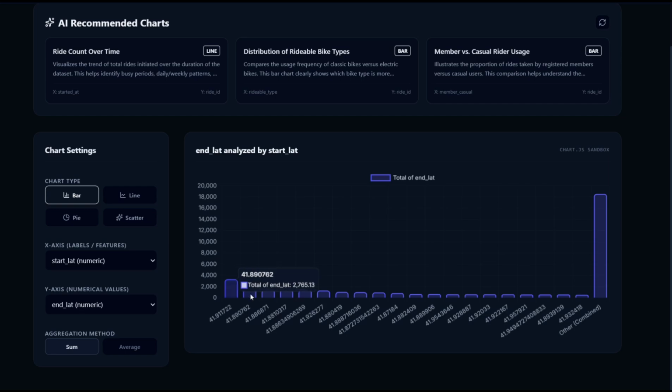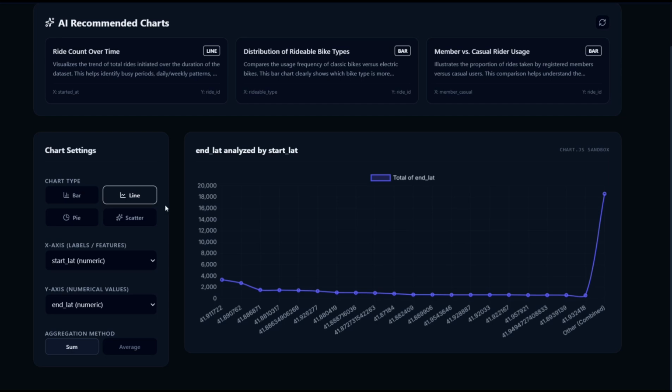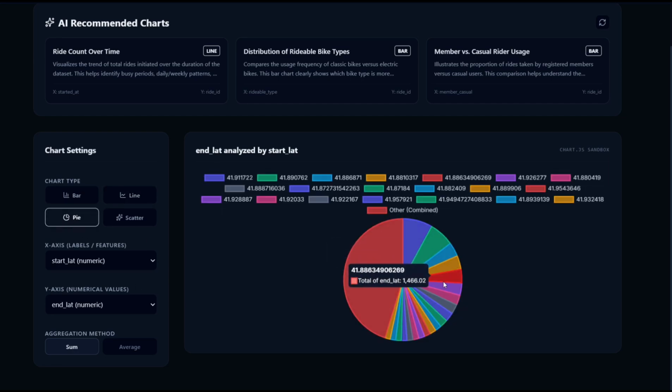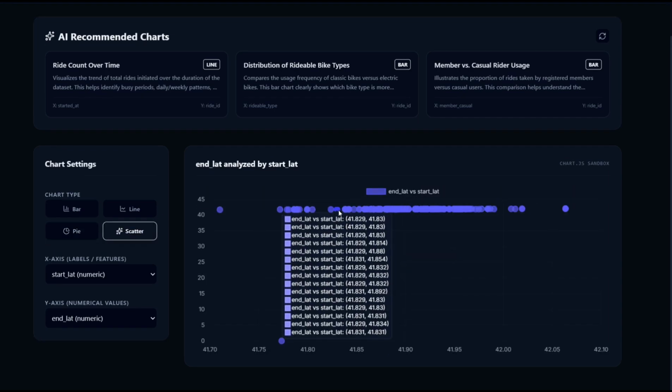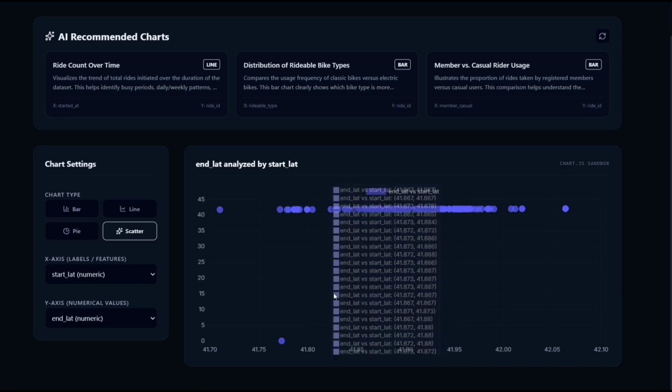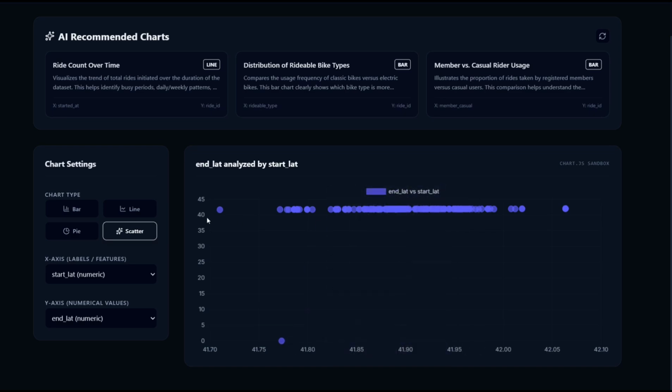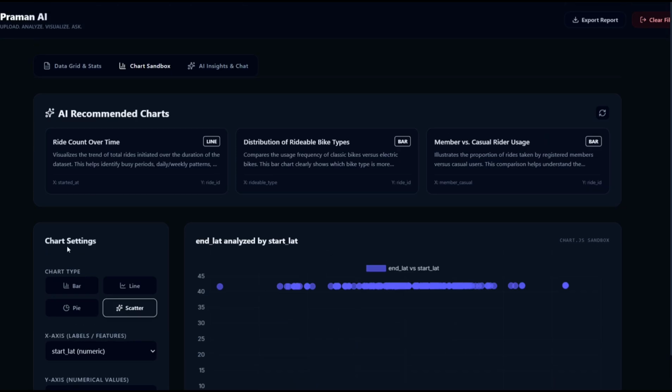So here we can see this type of data. And let's go to the line section. So this is the line chart. Here we can see name on the x-axis and values on the y-axis. Let's see pie. This is the pie chart, and this is the scatter chart. So these charts make the problem easy.